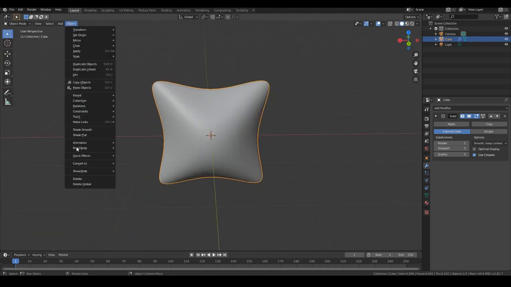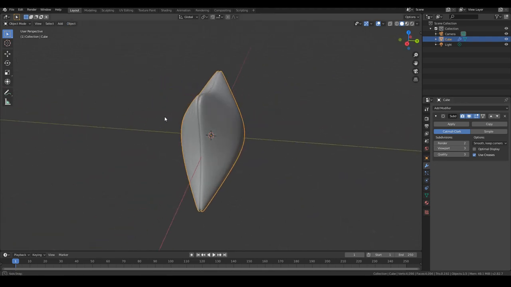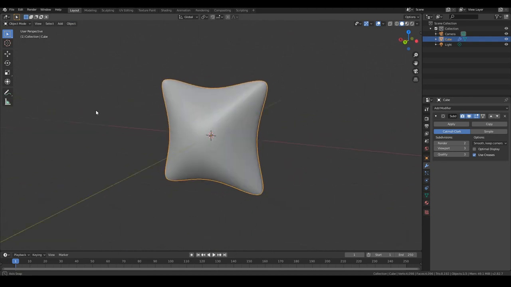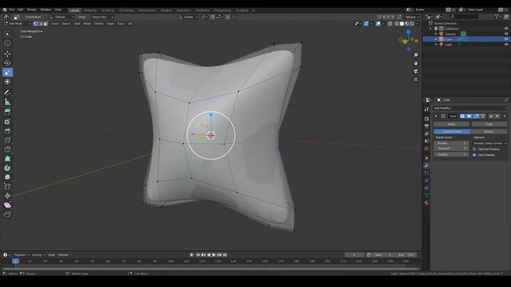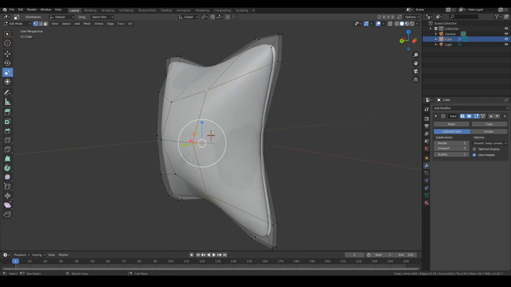Okay, so if I go to Object, Shade Smooth, it looks like a normal pillow now. So some further things we can do is maybe move these three back by hitting GG.